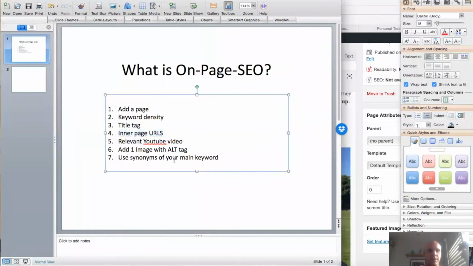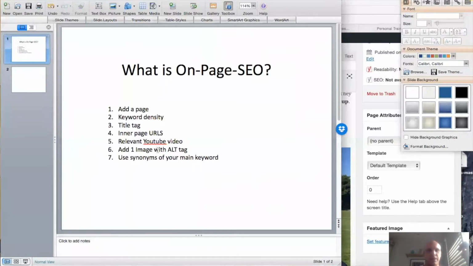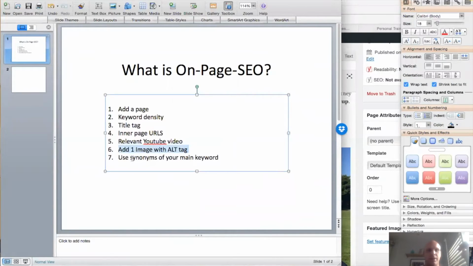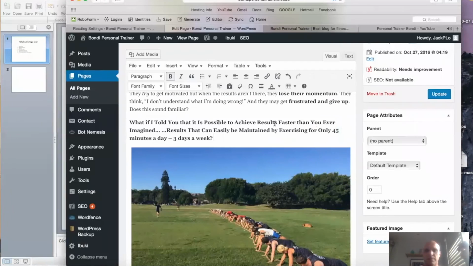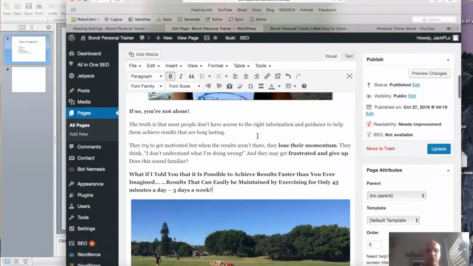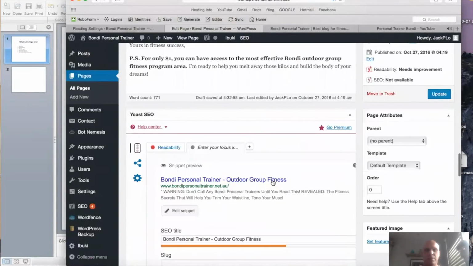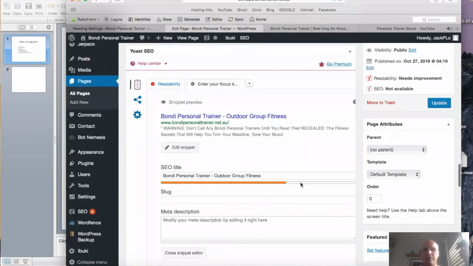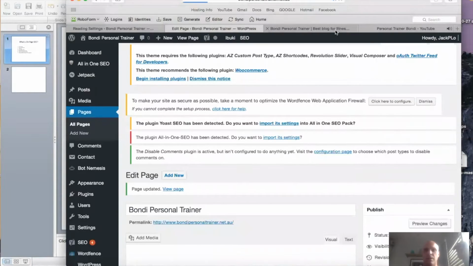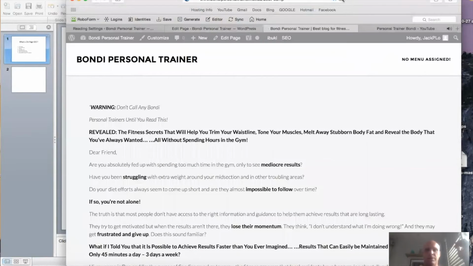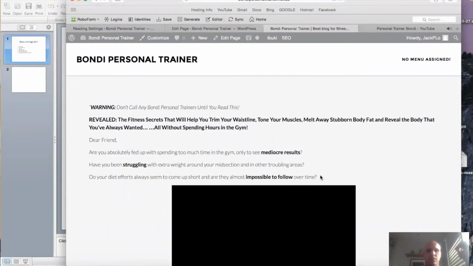And that's pretty much covered it for today. So we've done the alt tag and the image, and we've done the similar keywords. So we've got outdoor fitness and group fitness, and you just word that in there. And that's basically it for on-page SEO. It's really not that complicated. Everything that I've just showed you today is everything you really need to know about on-page SEO. So we're just going to update this page.